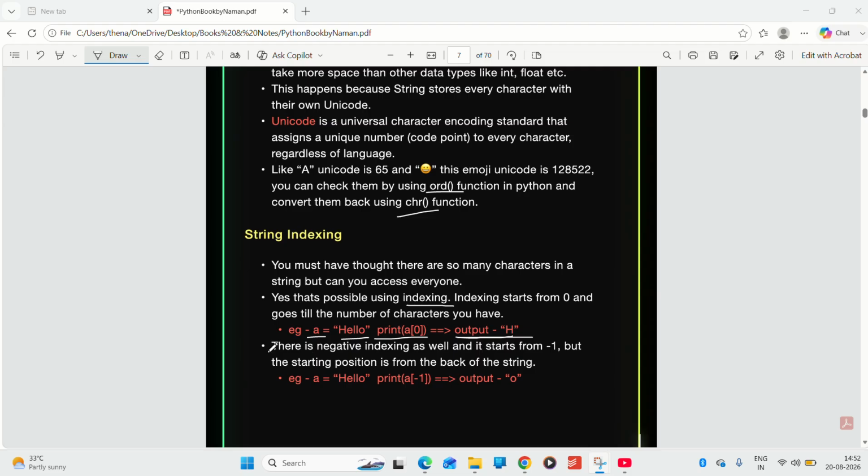Let's take another example. There is negative indexing as well, and it starts from -1, but the starting position is from the back of the string. Let's take the same example, hello, and do the negative indexing of it. In negative indexing it starts from the back, from O, then O to L, L, E, H, and starts from -1.